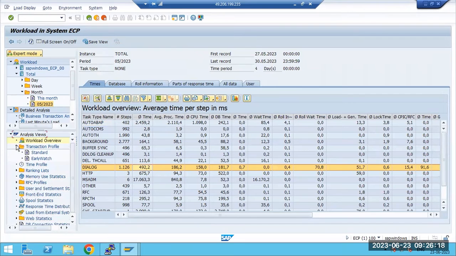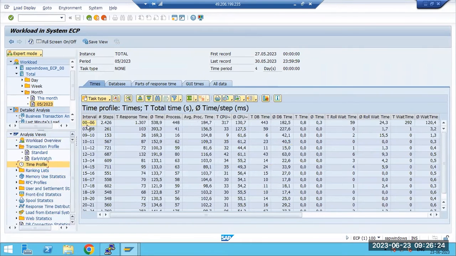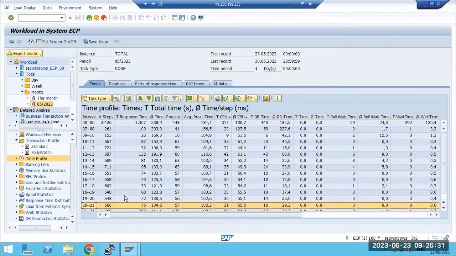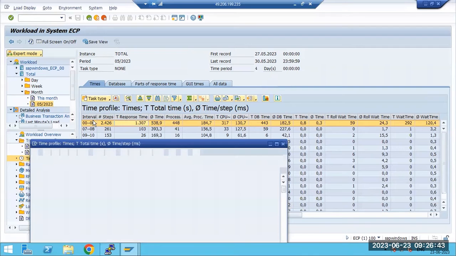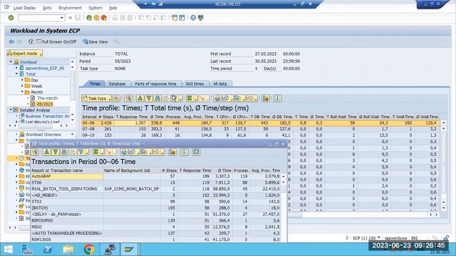If you take the time profile, hourly wise, you will get the iteration. Hourly wise, 0 to 6 hours, 7 to 8, 9, 10, 11, 12, 24 hours, you will see in which hour we have the high utilization. 0 to 6 hour we have the high utilization. So what exactly is causing this in 0 to 6 hour? Who is running what? If you double click on it, you will get the sub window here.